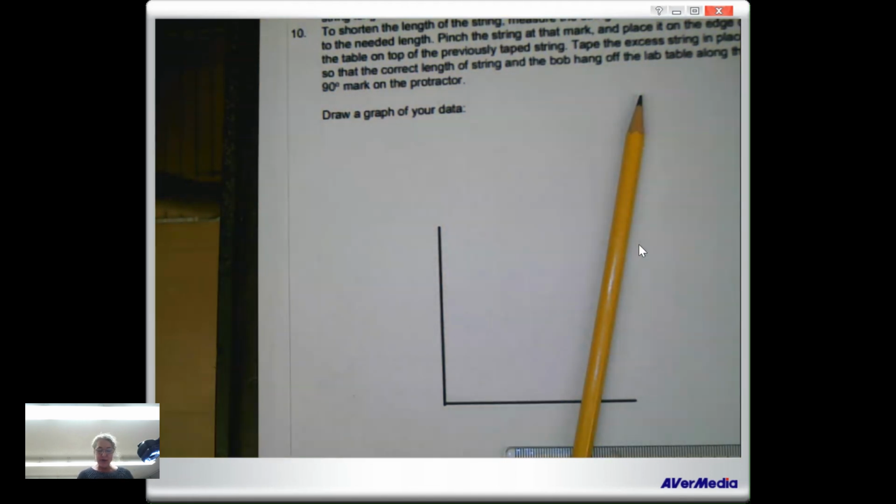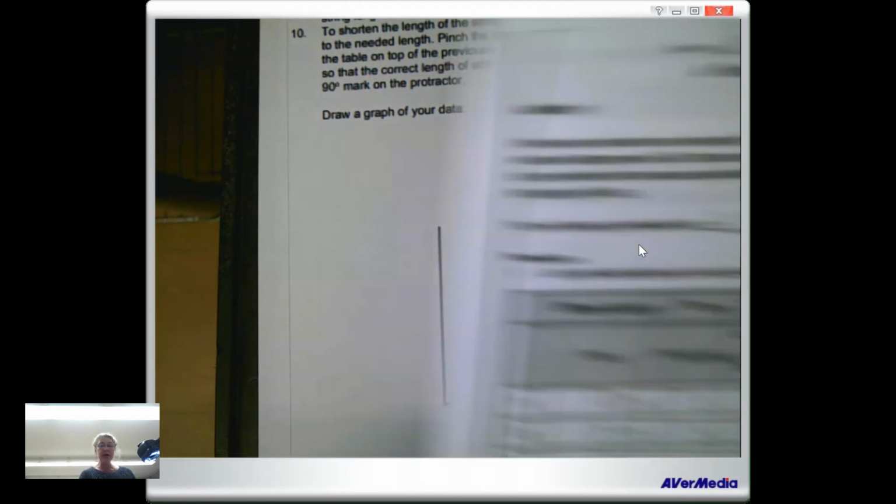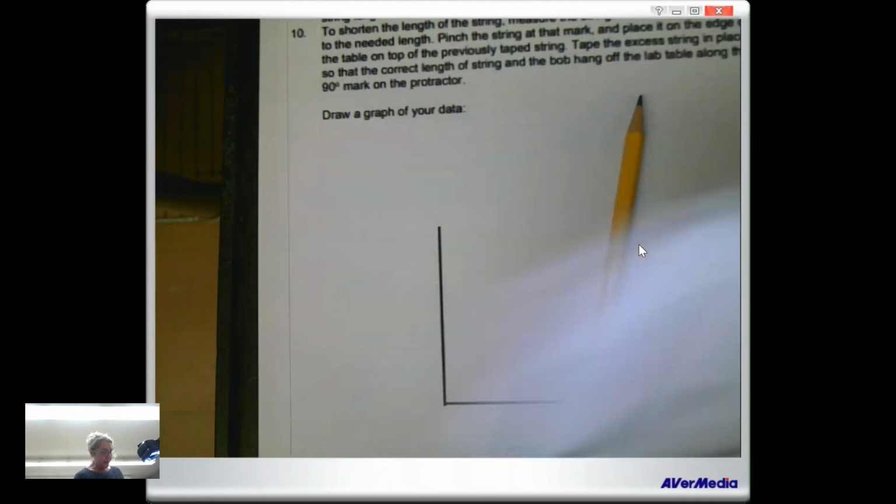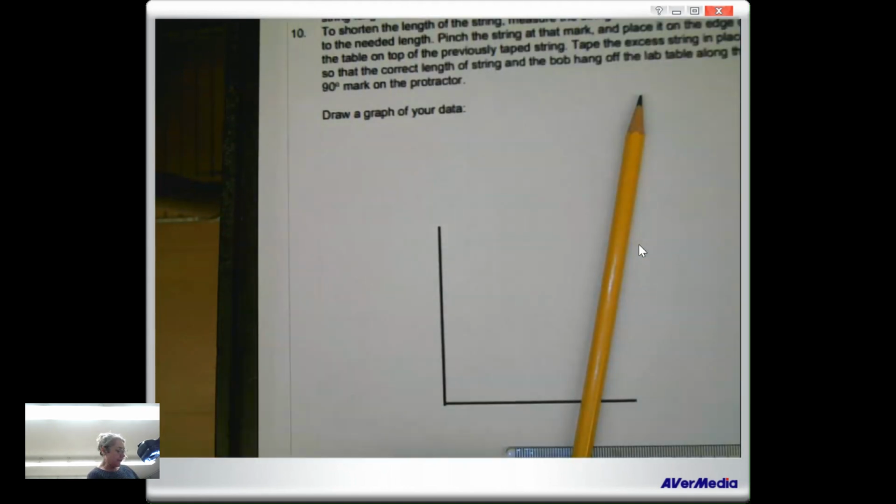Now we're going to make a video of how to make a graph of your data. We've got the data from a force and a pattern, so we're going to use that information to make a graph. We're going to make a bar graph.